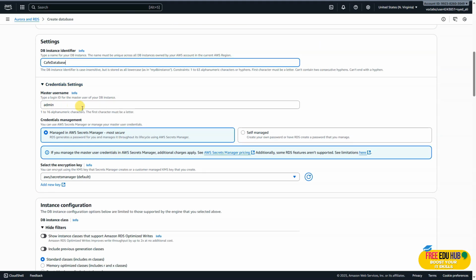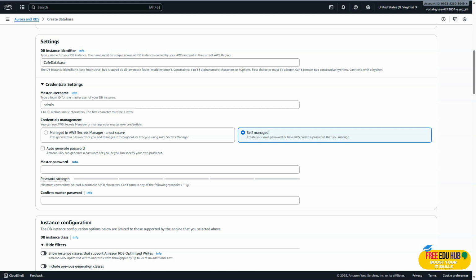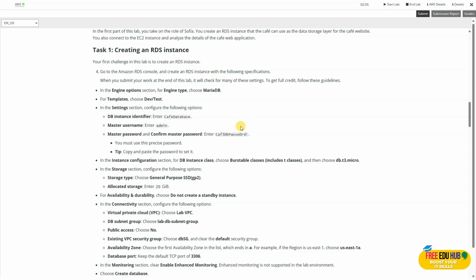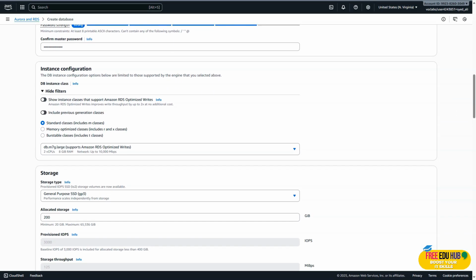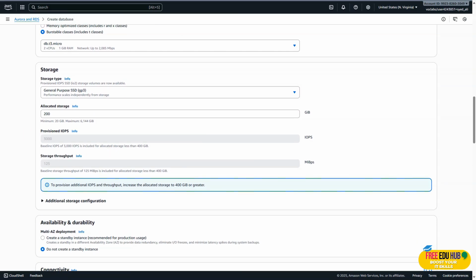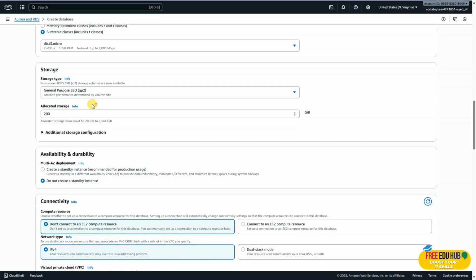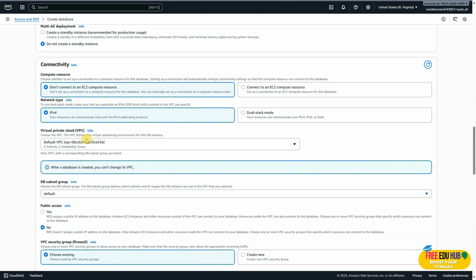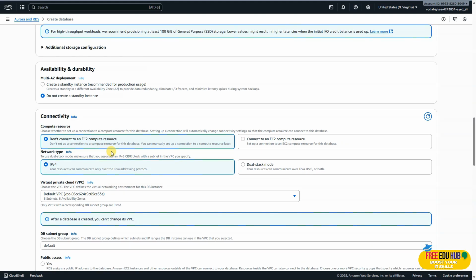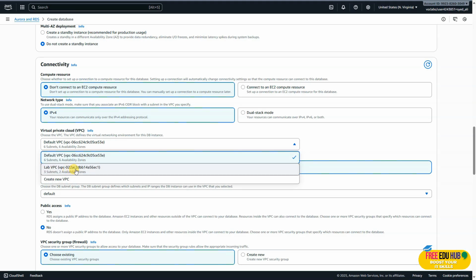Then we'll scroll down, we'll keep it admin, and then I'll click self-managed over here, and then we'll enter the master password. For the master password, we'll go to the instruction manual again, and we'll copy the password from here, and paste the password. Then we'll select burstable over here. I'm not making any changes. Under storage type, I'm going to select GP2, and I'm going to change the allocated storage to 20 GB. Then we'll scroll down, and I'm not making any changes here, and I'm simply selecting lab VPC over here.